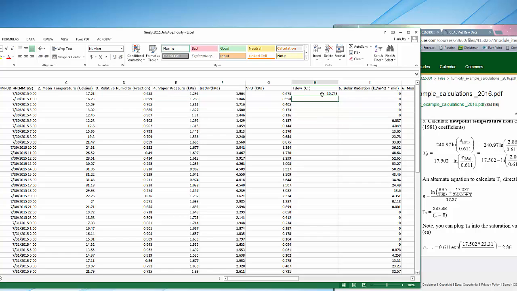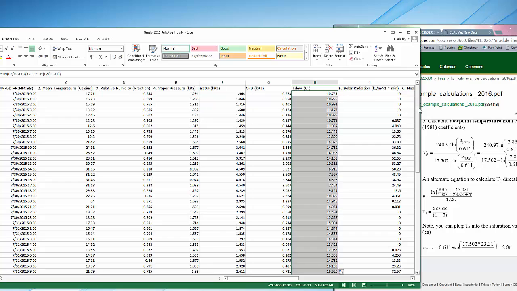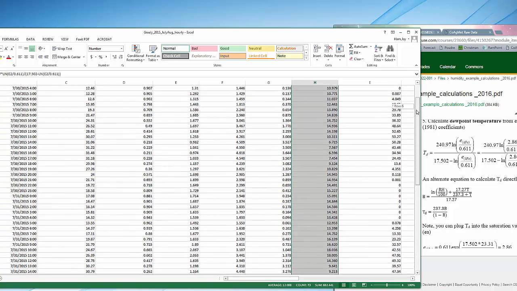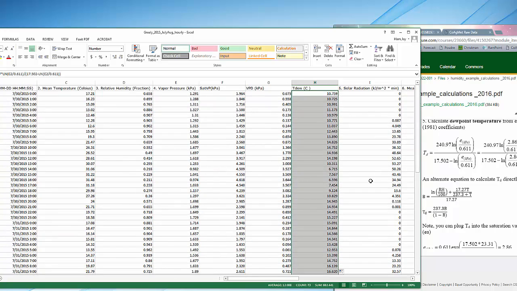So just a quick check, there's the dew point temperature. Here's the actual temperature. So we would expect that to be lower here in the summer. I'm going to highlight the cell, double click, and fill it in here. So now let's make a plot of air temperature and dew point temperature. That might be interesting.